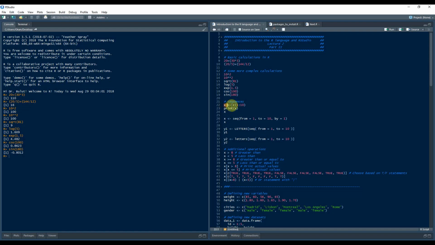So I will just now highlight this, run my code. Now x is defined. In order to see what x corresponds to, I can either just say print x, run this, and as you can see, it shows us numbers 1 through 10, or I can simply type x and run this one, and again it will give me the same thing. Print is a good function.